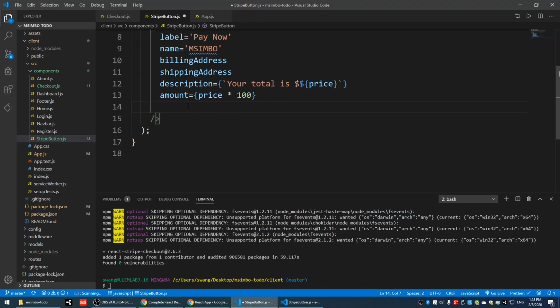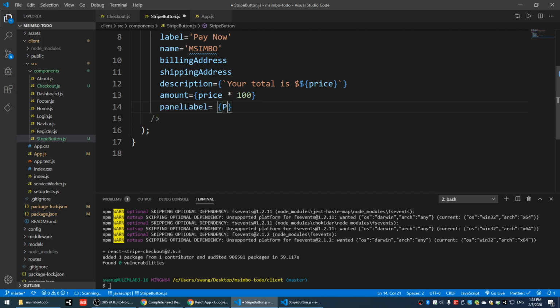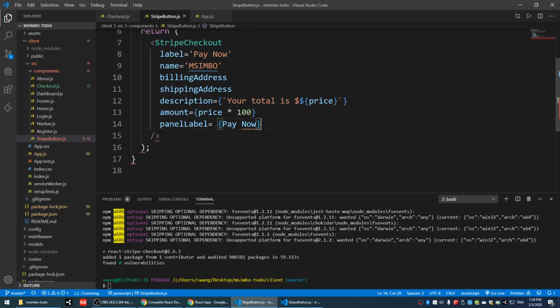We also need a panel label, which you can just say "pay now." It's just going to be what they show on the screen there. Not a dollar sign, just a string, "pay now." It's just going to show in the panel. And it takes two more things. First one is a token, which is going to be a function, more like an onSubmit. I'm just going to call it onToken.